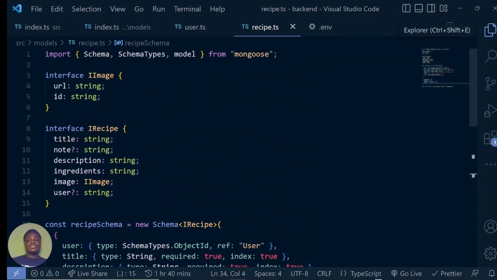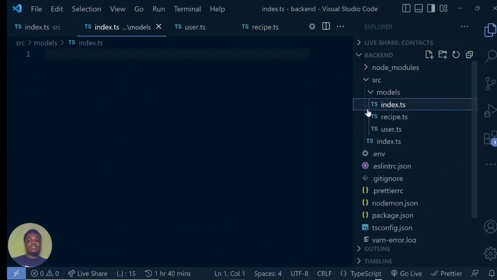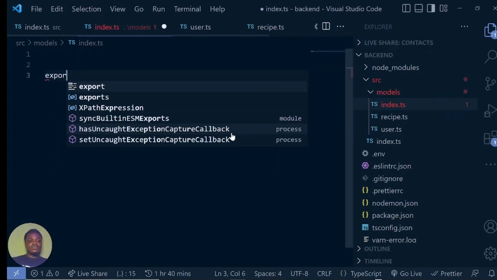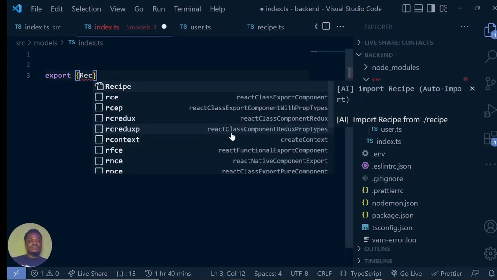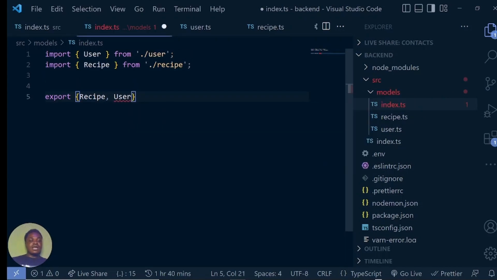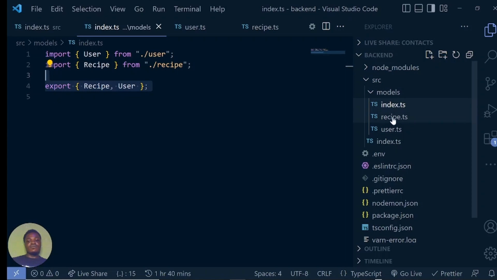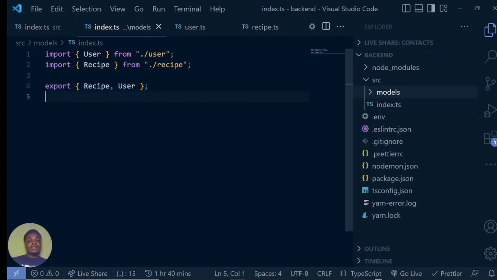One other thing I need to do is to go back to the index in the models, go to the index.ts and export these two from there. So I'm going to export Recipe, and I'm also going to export User. These two things are coming from these files here. I want everything to be exported from an index so that I can know that this is the central point where everything in this particular folder is coming from. So that is that, and we now have our schema ready. So we can then move on to the other part of our application.